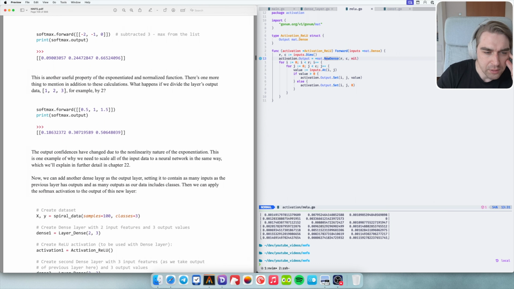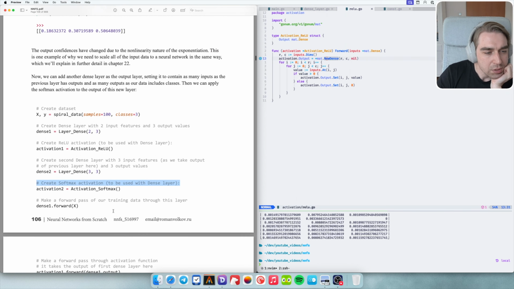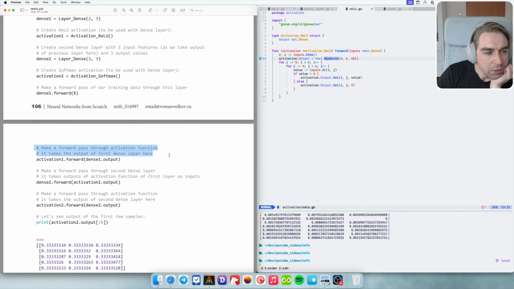We can add another dense layer as the output layer, setting it to contain as many inputs as the previous layer has outputs, and as many outputs as our data includes cases. Then we can apply it. Create a second dense layer with 3 input features, as we take the output of the previous layer, and 3 output values. Create the softmax activation to be used with the dense layer. Make a forward pass through the activation function.